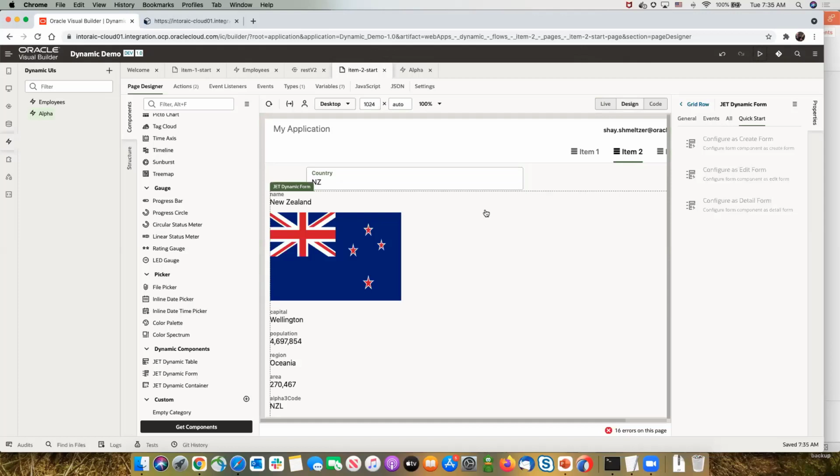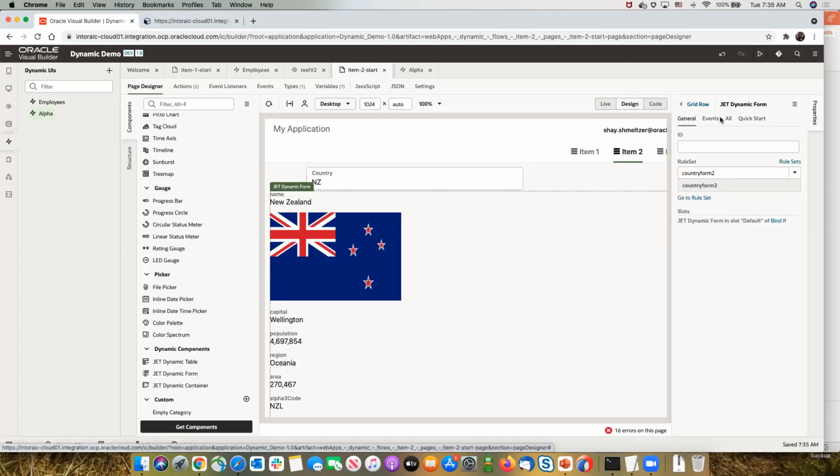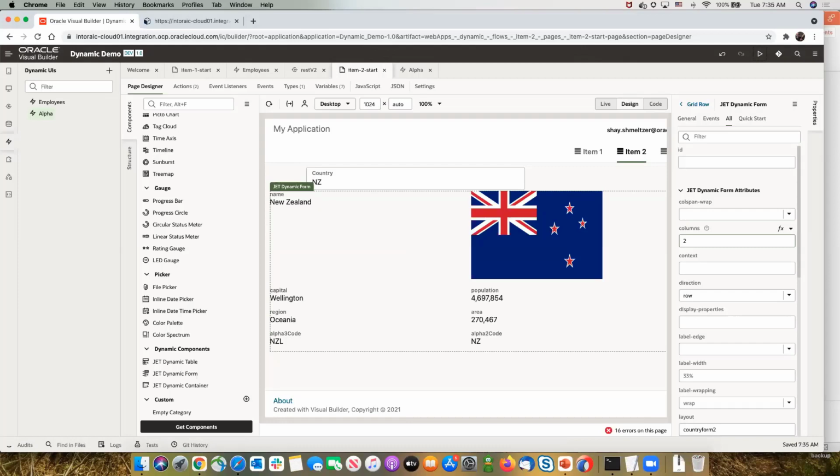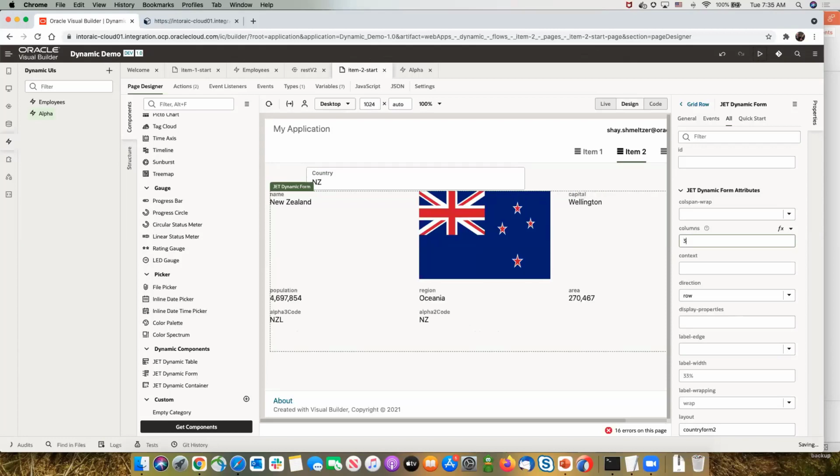And again, this is a form component. So even though it's a dynamic form, it still has a bunch of properties that you can set for it. For example, you can set how many columns you want to see here. So you can have 2 columns where you have things on the left and then things on the right. Or you can even have 3 columns if you really want to organize things like that. Okay. So this is the basics of how you use a form.